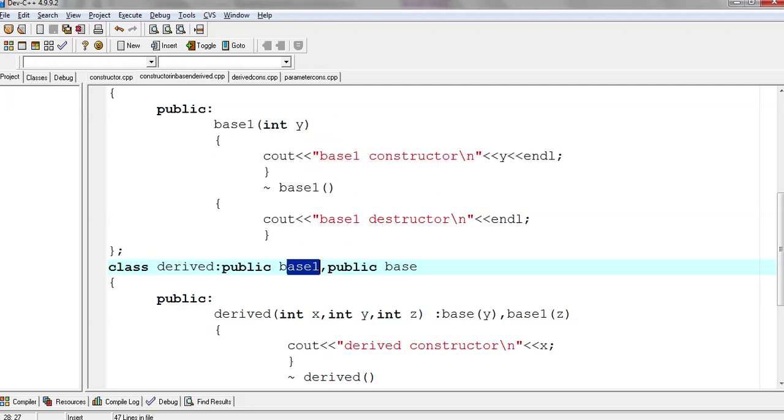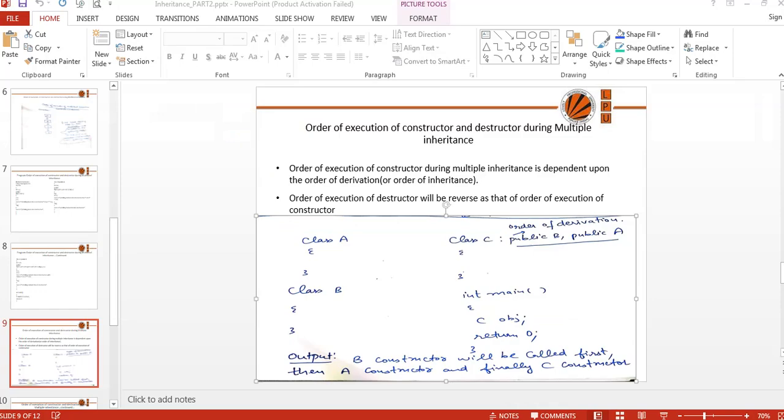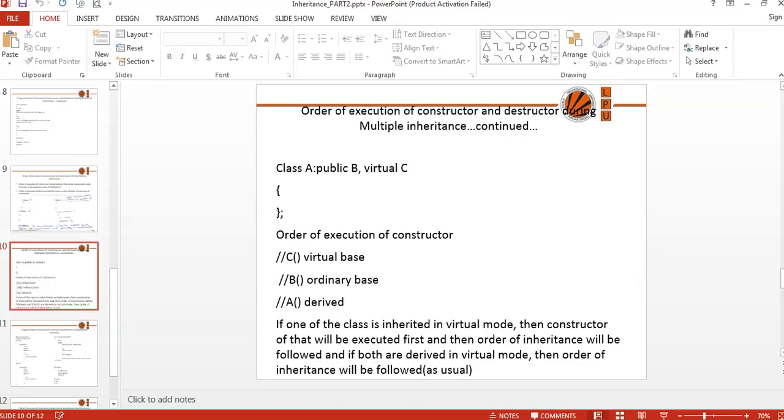Now what if in this case I have one class as virtual? Like you see here, class A, public B, virtual C. No matter how many classes I have taken here, wherever the virtual keyword is associated with a class, that class constructor will be called first. So here what will be the order of execution? Class C, class B, then A.